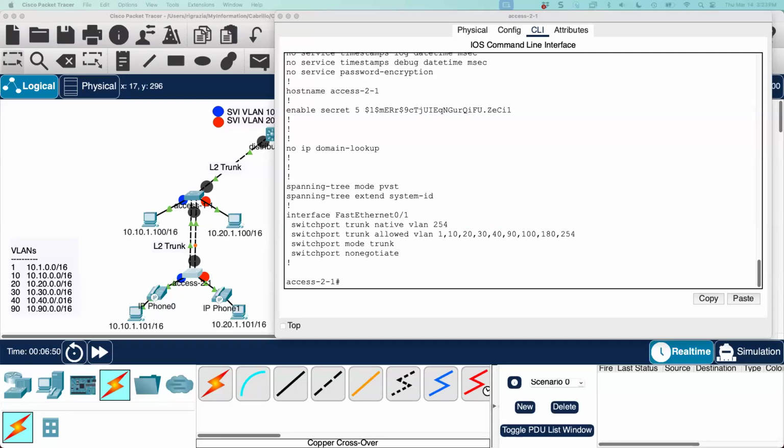All right, so let's continue here. And I also want to show interfaces trunk while we're here.